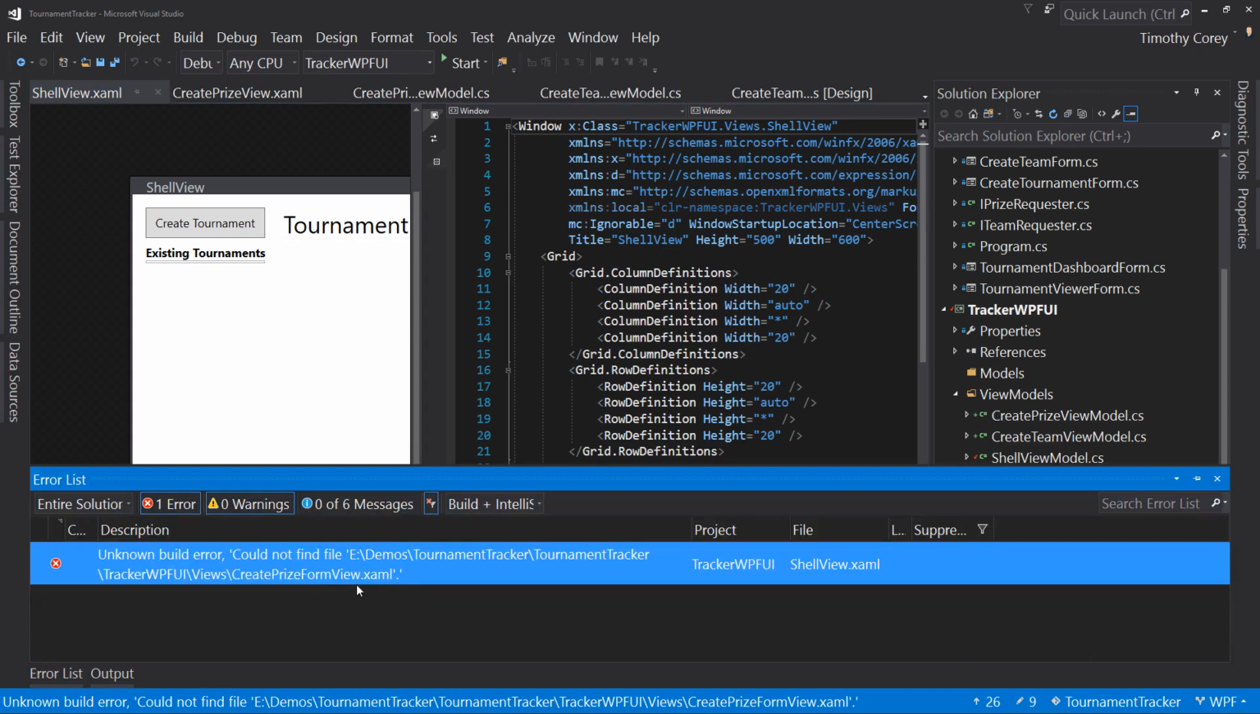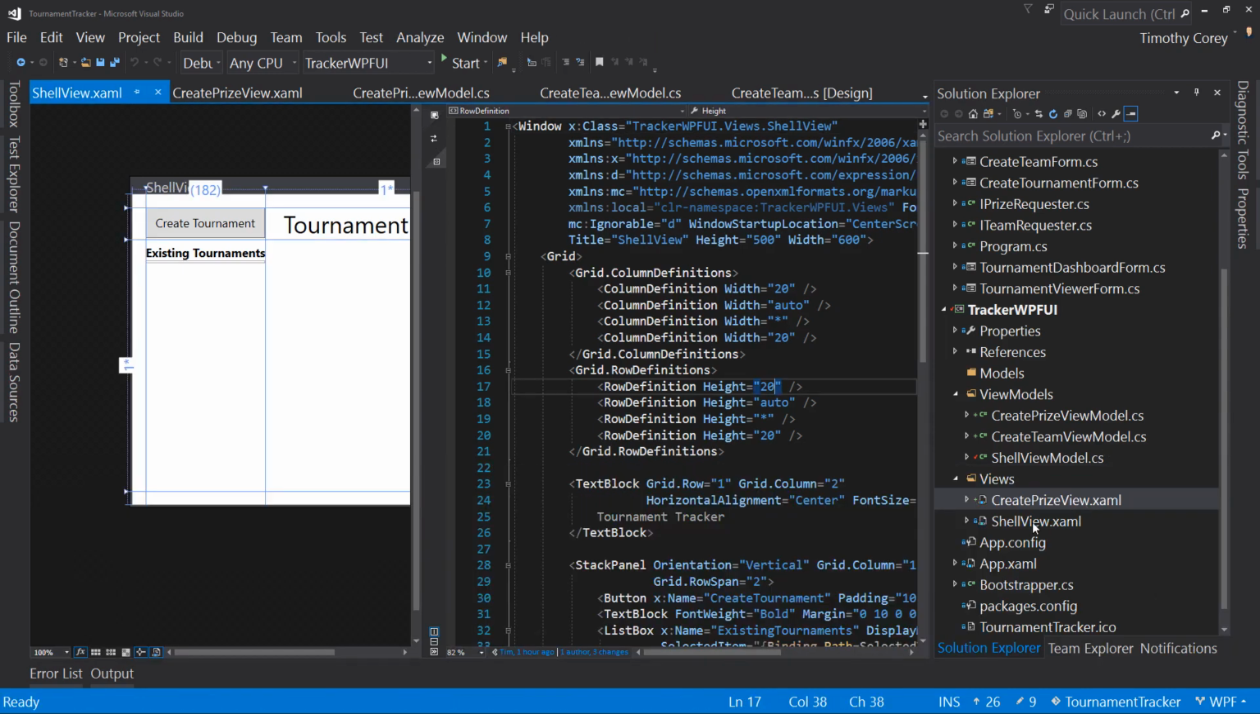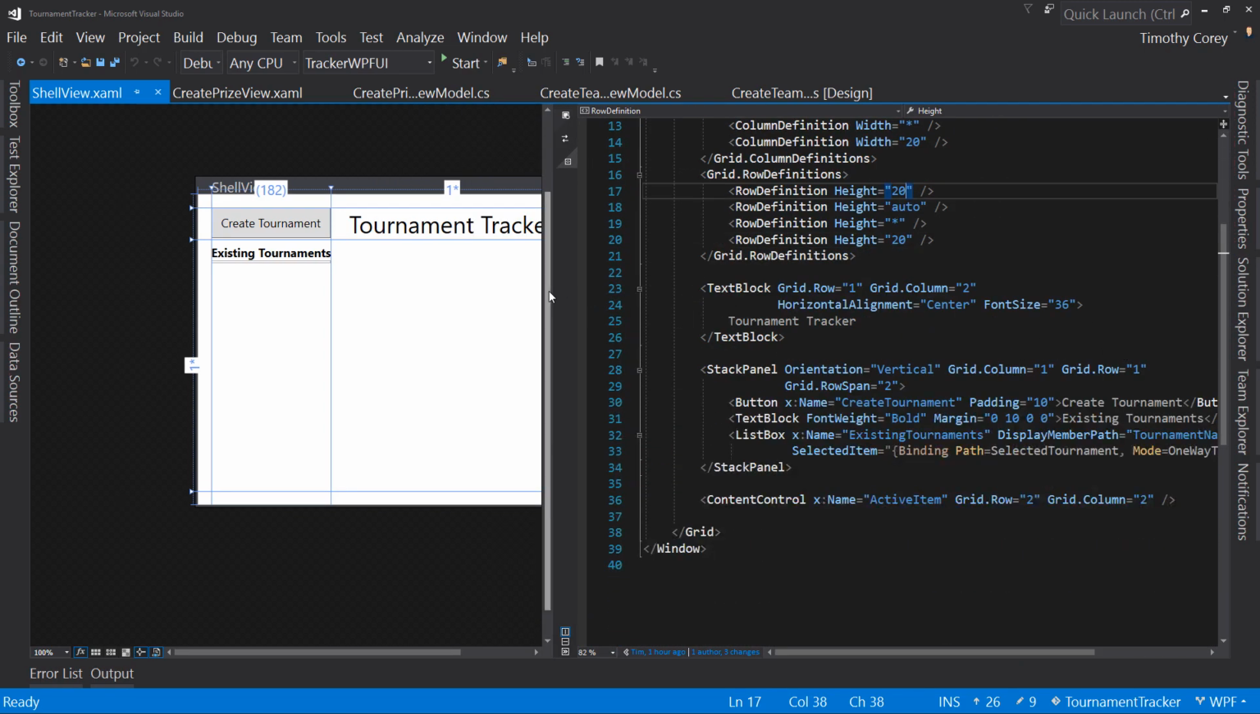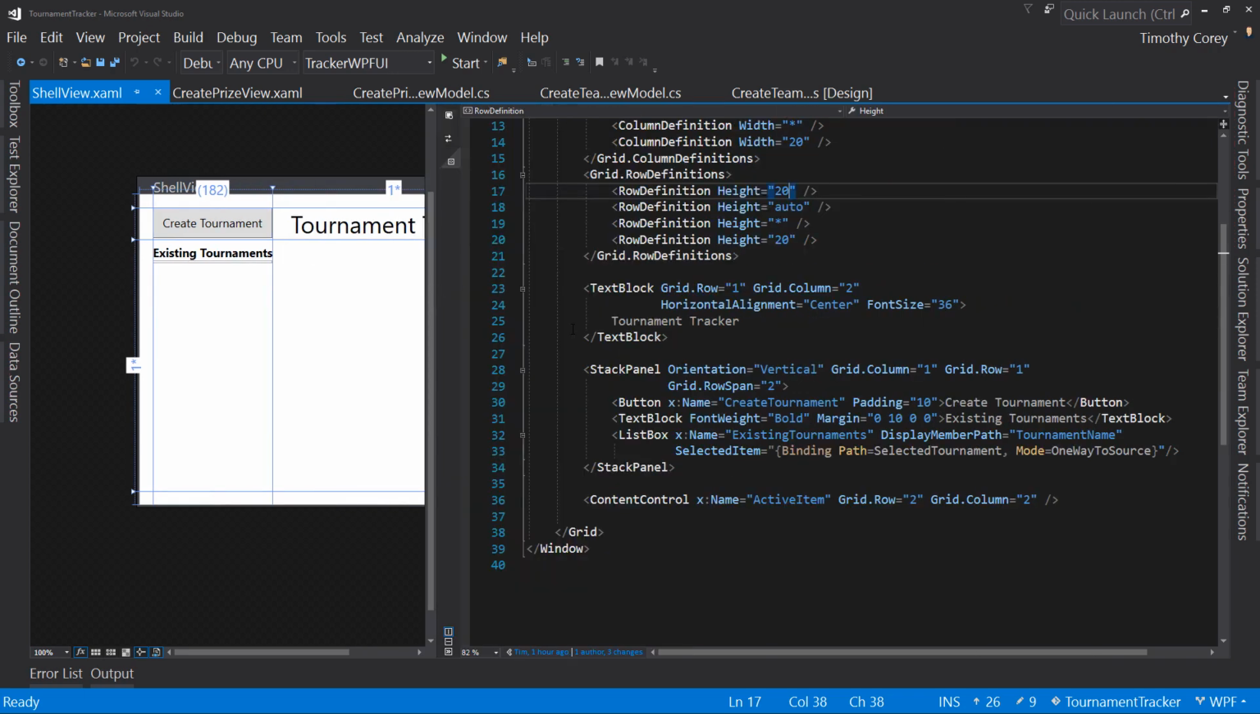So let's pull up our error list again and look at it, and it says it's trying to find it in the shellview.xaml. So let's go to shellview.xaml. That's where we are right now. And let's look to see where it's looking for that create prize view model.